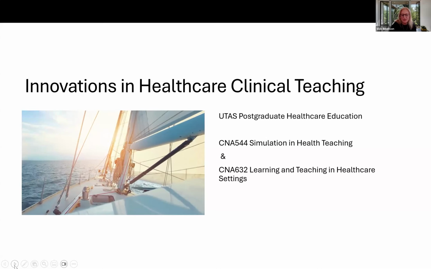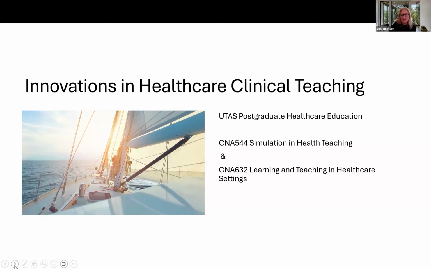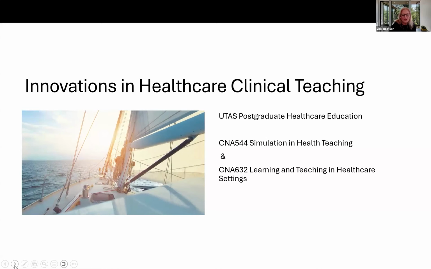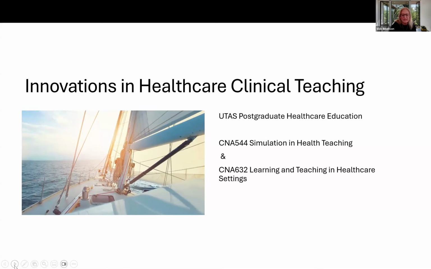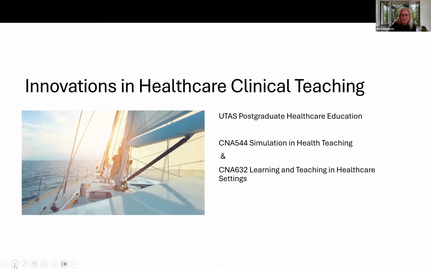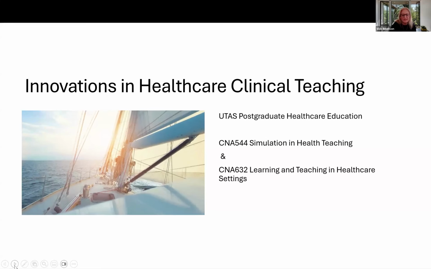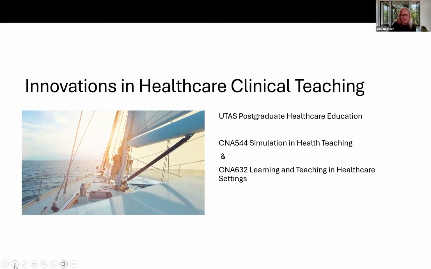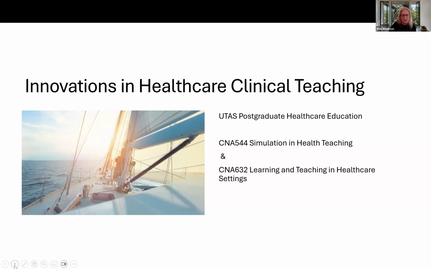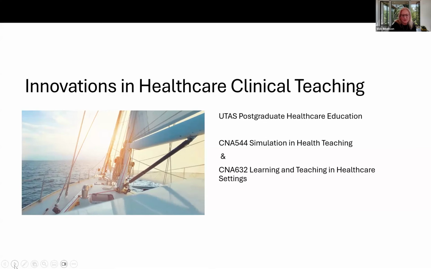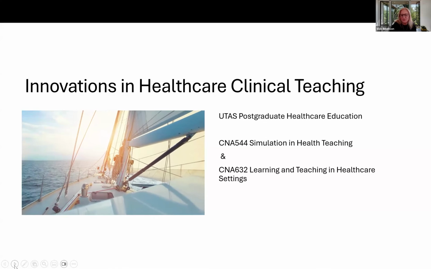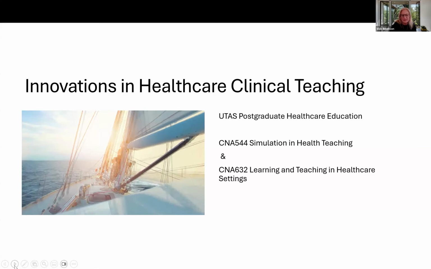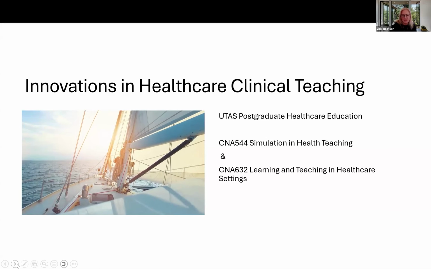In the simulation subject, we have about 150 students and about 5 tutors. In the 632, we have about 450 students and about 10 tutors, because the 632 is offered as an elective with a lot of other core streams. So I'll be sharing some practical insights and innovations from these units designed to help educators.